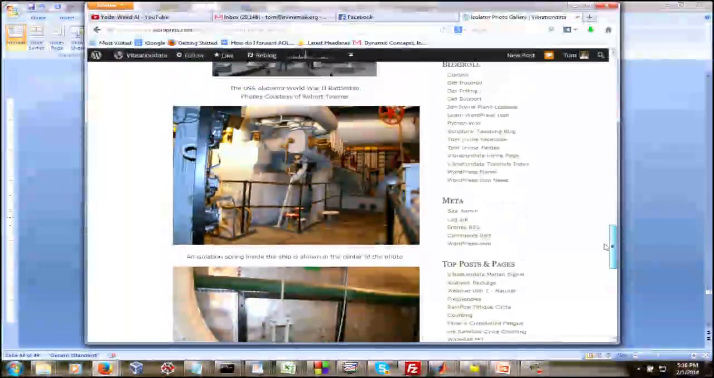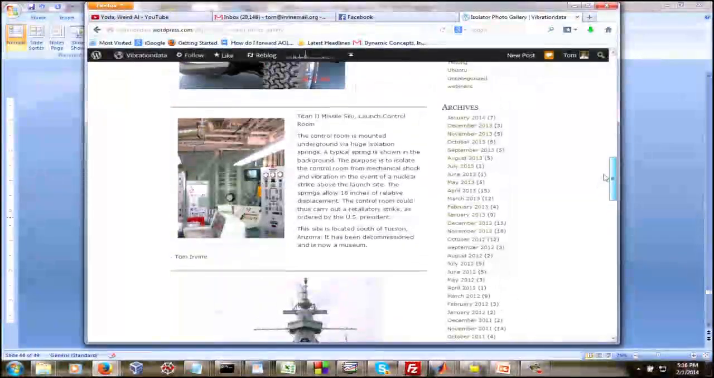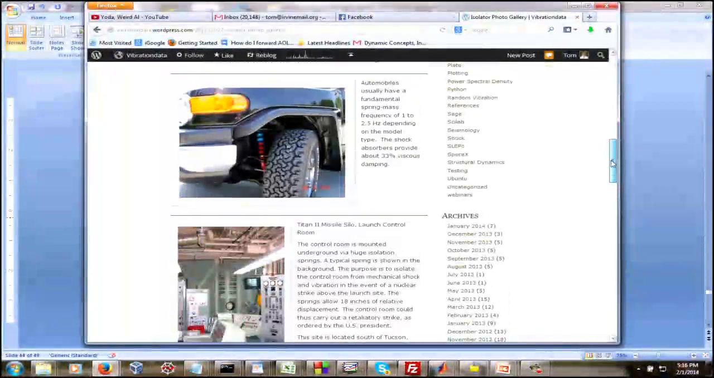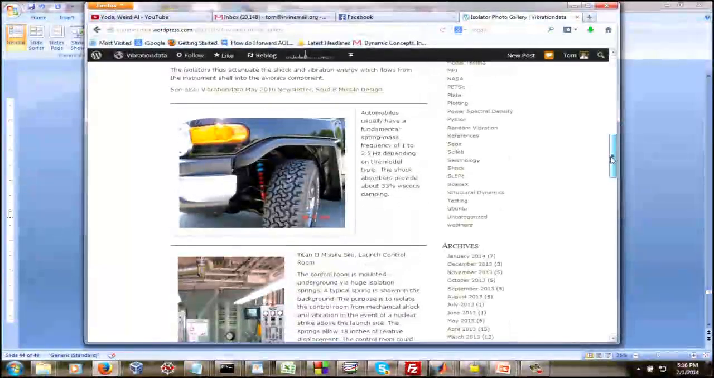So these are just some kind of fun photos of different isolating systems, and if any of you have some photos you'd like to send to me with other types of isolators, I'll post them on this page and give you credit if you like.